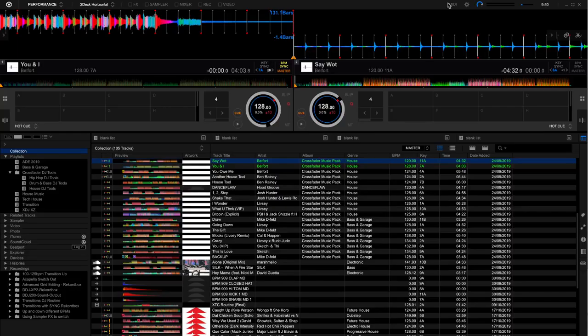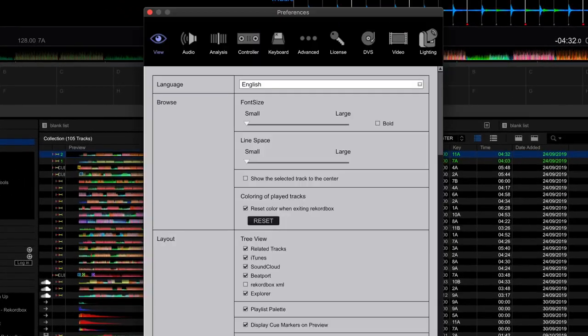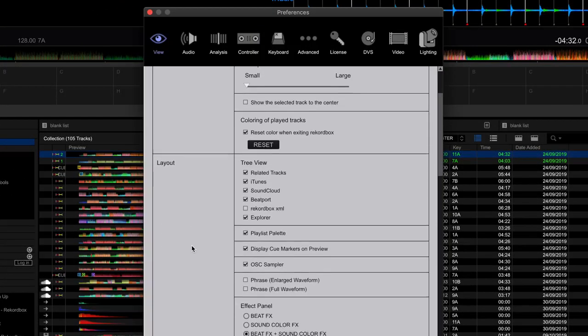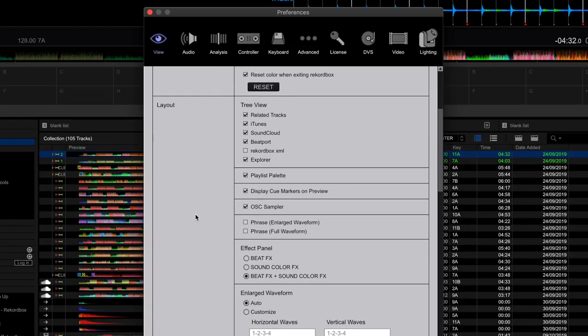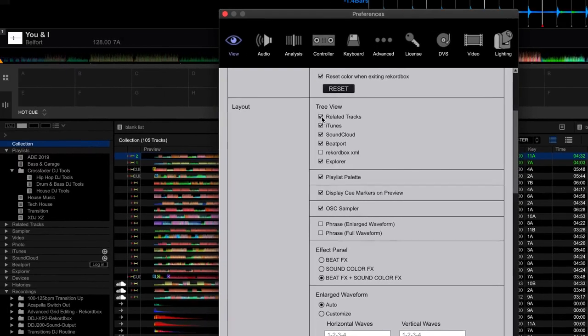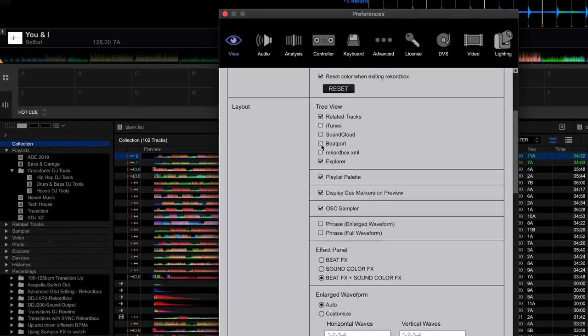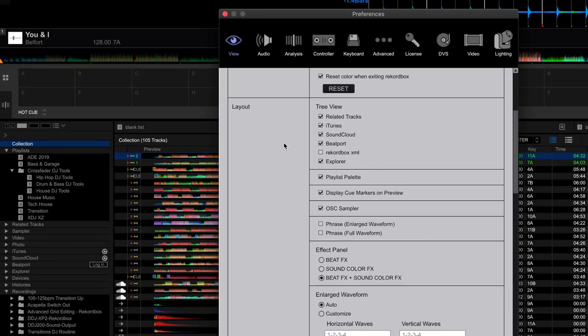In the Rekordbox preferences, you can click this gear icon here, and under the View tab, you can see all of these layout options. The tree view is on the left-hand side. You'll see as I tick and untick these options, various things appear and disappear. Now, iTunes, if you don't store music in iTunes, then you can get rid of it, for example. If you don't use the SoundCloud integration or the Beatport integration, you can get rid of them. This cleans up your workflow. I'm going to leave them there for now just so we don't leave anyone out. But be aware of the tree view options.